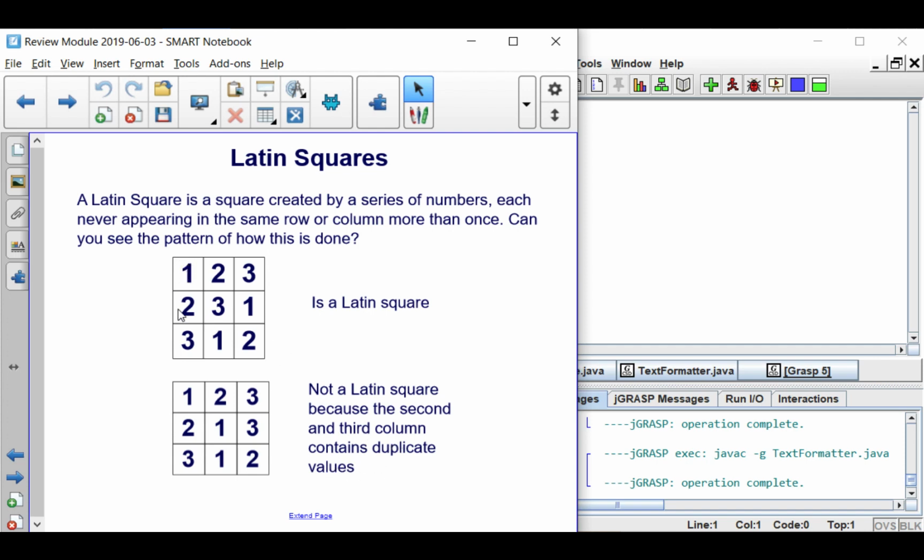So essentially what I'm seeing is that every row and column of this square contains the numbers 1 through 3, or rather, 1 through however long the length of the row or column is. And in addition to that, they're not necessarily in the same order. It's just that they contain all the values. So, for example, you have 1, 2, 3, 2, 3, 1, 3, 1, 2.